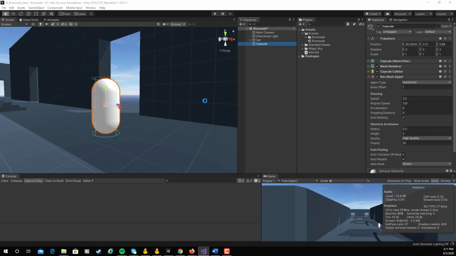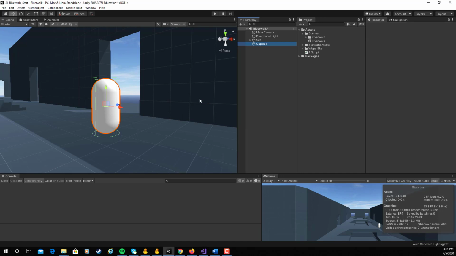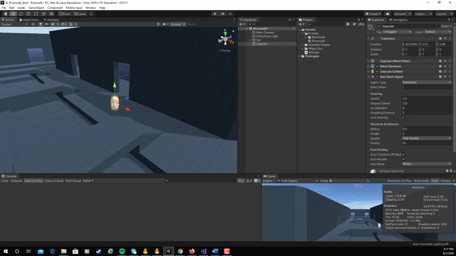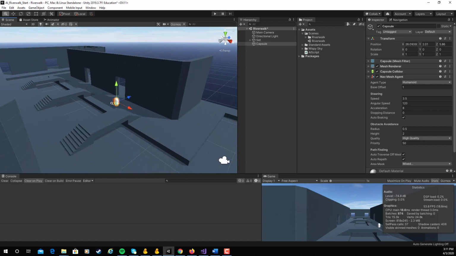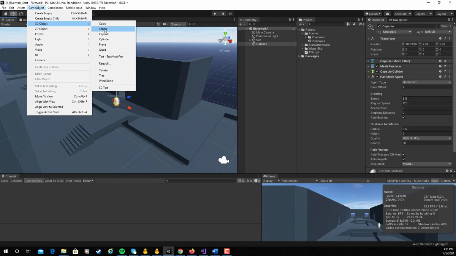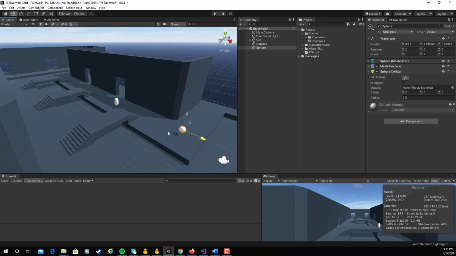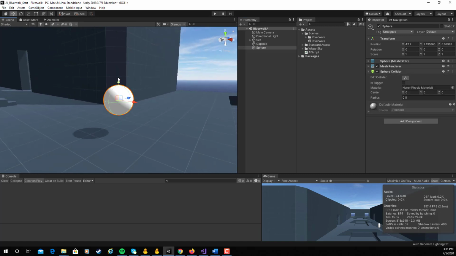So I'm going to come back into Unity, and what I'm going to start to do here is build some waypoints. We're going to want this thing to kind of patrol different waypoints. So to do this, I'll make a 3D object. Let's just make a sphere. The sphere I'm going to kind of put over here. I'm going to put it fairly close to the ground.